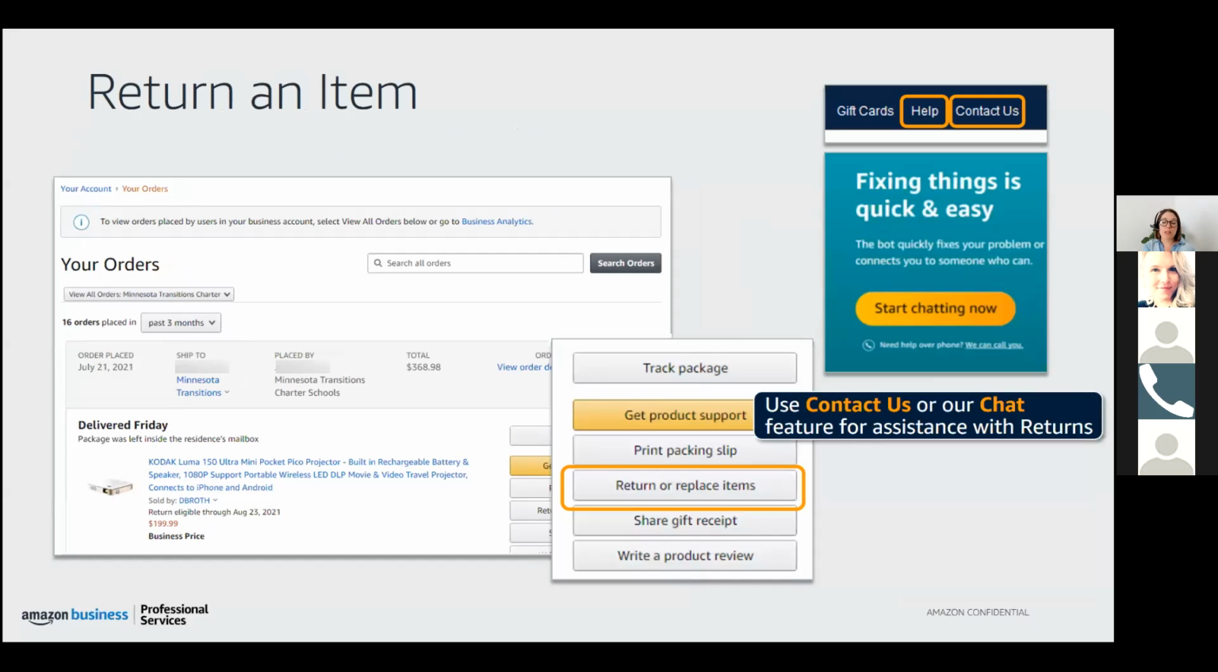If you do need to return or replace an item, again, you can do that from the Your Orders page. To contact customer service, you simply click the Help button and then Contact Us. You can contact them via chat, email, or phone. Best practice is to log into your Amazon business account before doing this, which will make it easier to show who you are, and they'll be better able to access your account.